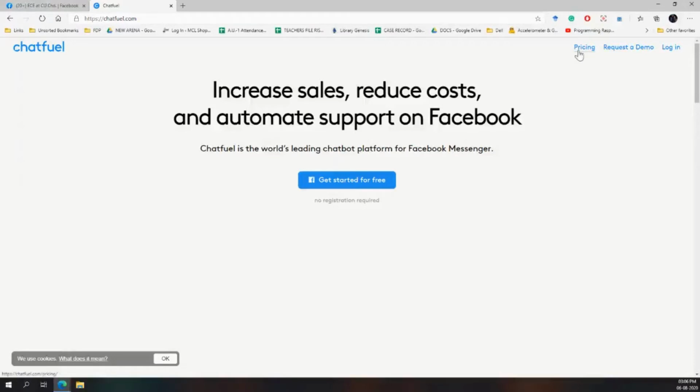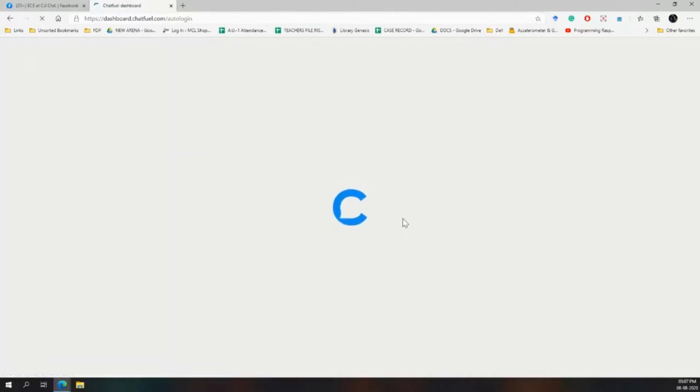It comes with pricing, but for the free platform, you get to experience certain limited functionality, which is very much extensive for what we are trying to do in this particular session. So let me click on get started for free. It will connect with my Facebook page. Since I've already logged in to Facebook, it automatically picks up my login details and opens up a dashboard right in front of me.